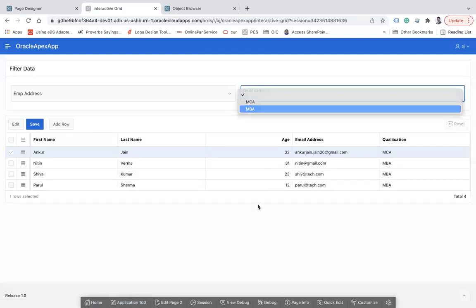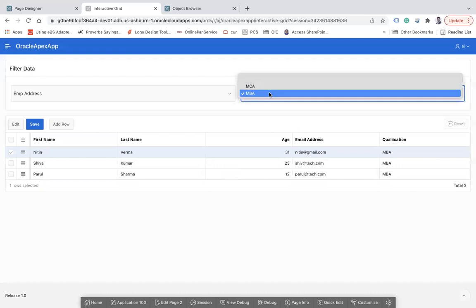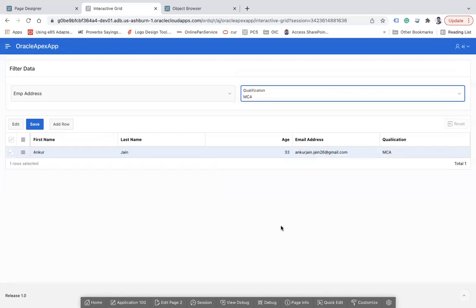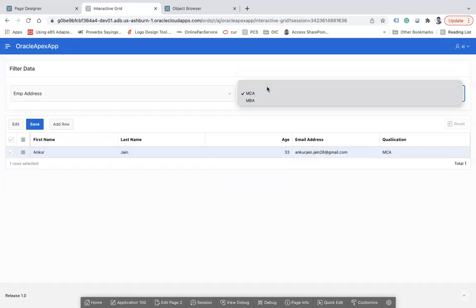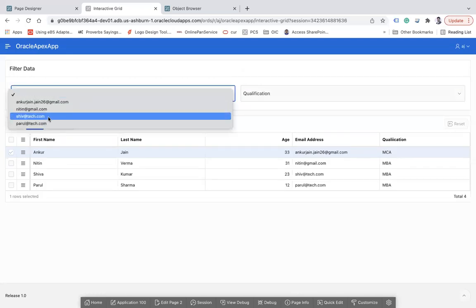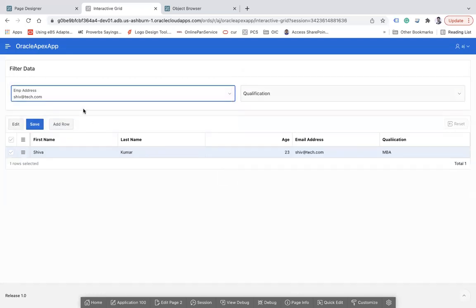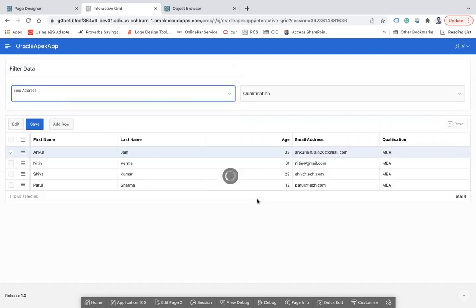Okay, let's try to filter. MBA, let's try to filter with MCA. Okay, and the same thing you can find in the email address. So this is how you can apply your custom filter in Oracle Apex. You can add as many filters as you want. It's very simple to apply.